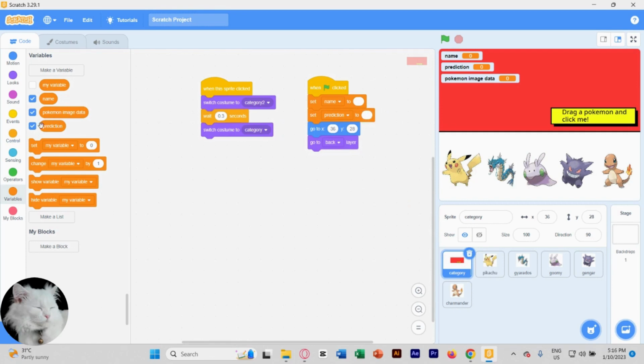Alright, so uncheck the Pokemon image data in variables because we don't want to see it right here when we click on the green flag. So we uncheck it, the variable won't be seen right here, it will be hidden. Okay, so let's arrange everything right here. We can arrange the variables right here. So what happens when you click on the green flag? There won't be anything right here.